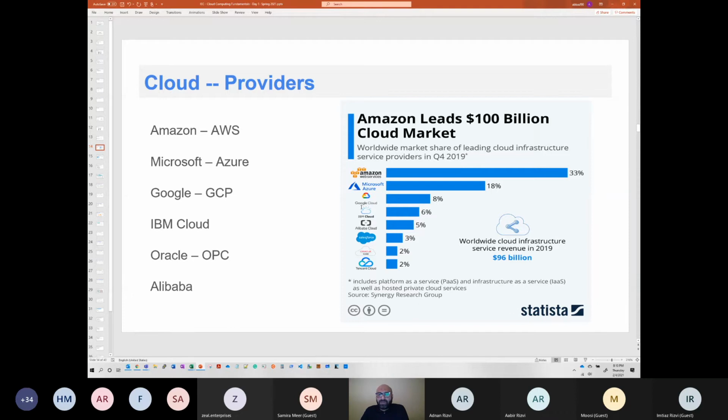So among these cloud providers, Amazon leads the market. Then we have Microsoft Azure, then Google as GCP, IBM has a cloud, and then Oracle's. Actually, it's not OPC, it's OCI. Then Alibaba has a cloud as well, and there are very small players or niche players in the market that came up with their cloud offerings as well.